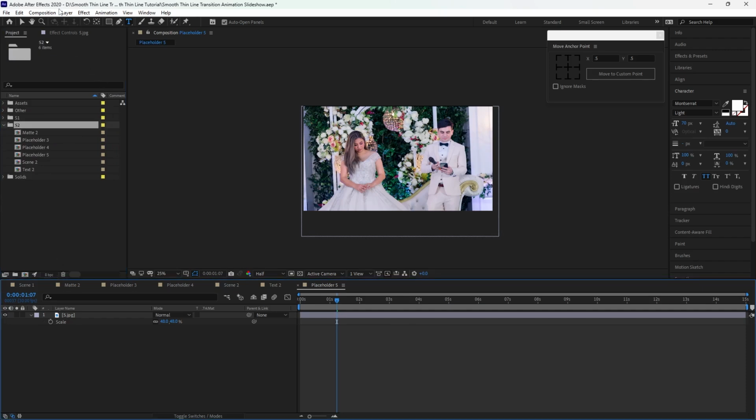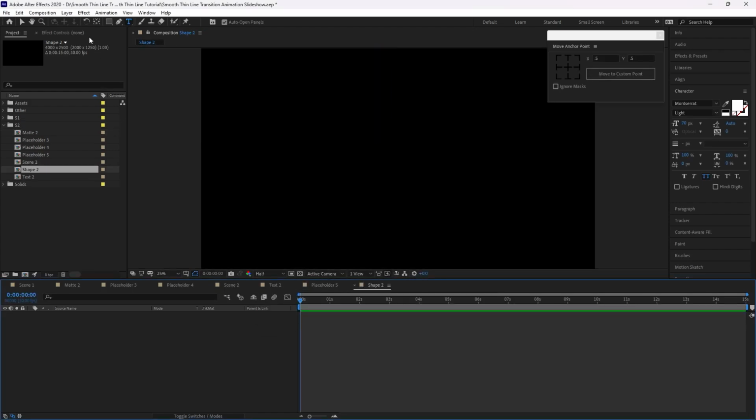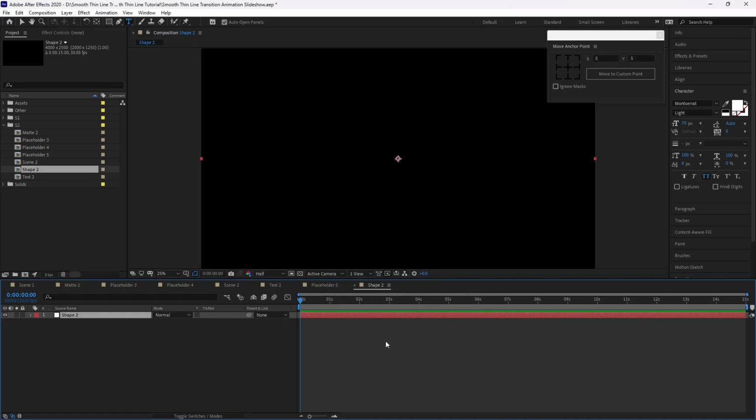Now I will go to composition, create a new composition. I will name it shape 2. I will change the width here to 4000 and the height to 2500. 30 frames per second and 15 seconds duration. Click OK. Then go to layer, create a new solid and I will name it shape 2. Make it comp size, color is white, click OK.